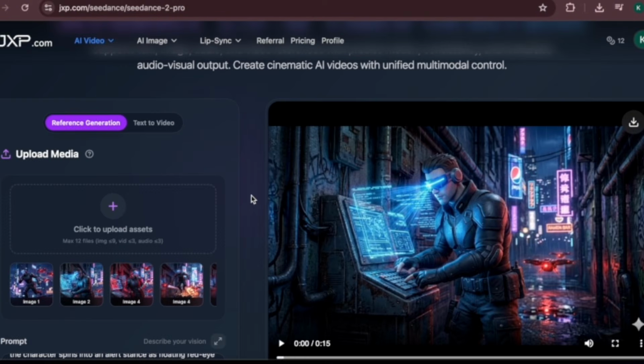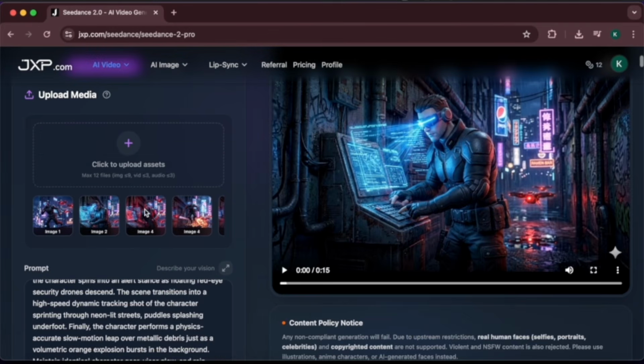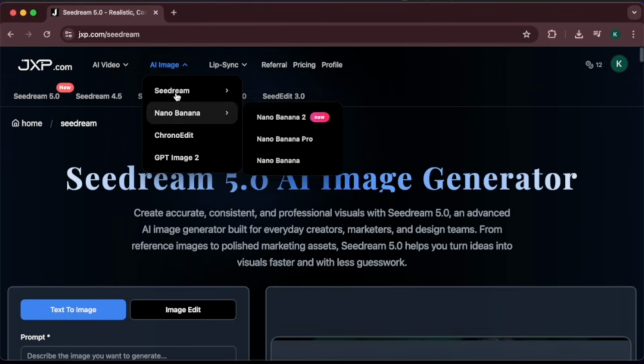Alright, so you can see that the video came out really nice. It follows the images and the prompts to generate this video for us. Now remember, if you want to generate your images here, you don't need to go to another platform. You can click over here and select any of these models.